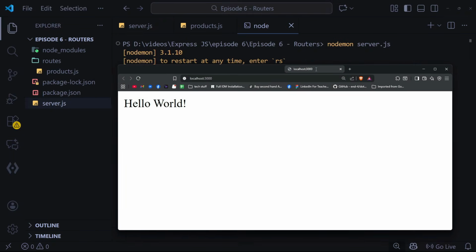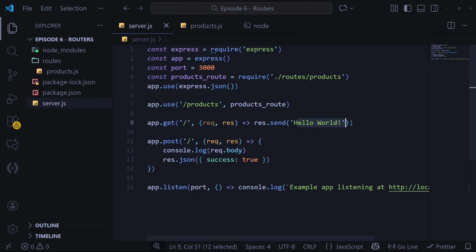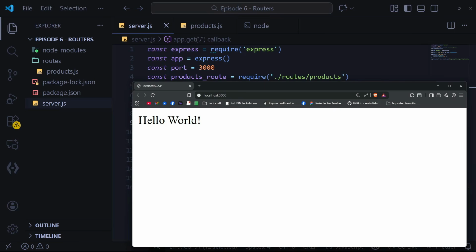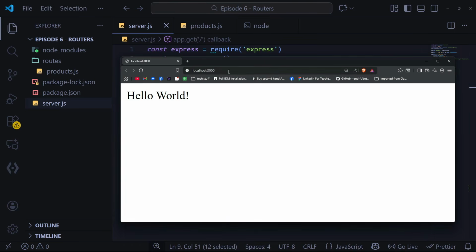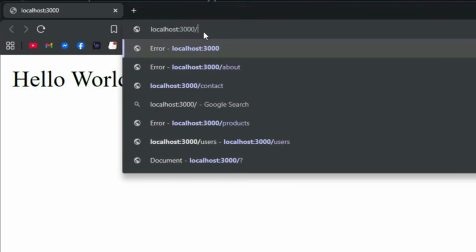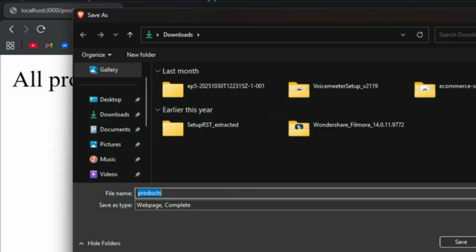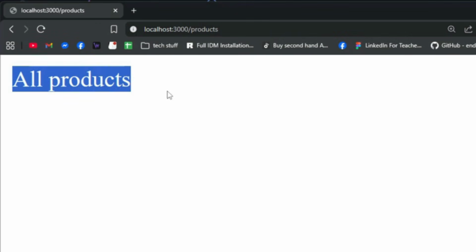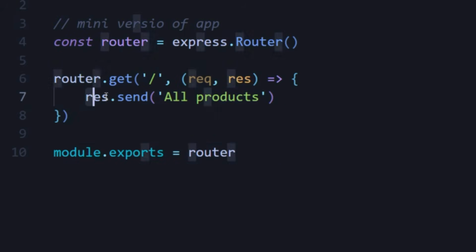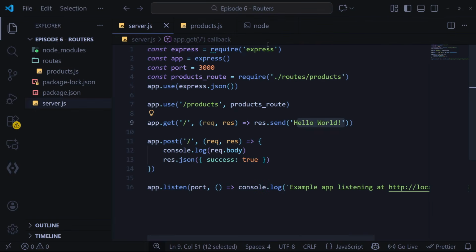And here we have hello world. So this is the response here, this is the default response. Now what I can do is just go to our products route. And as you can see, it says all products. That is the response that we basically made here. So our route is working perfectly.